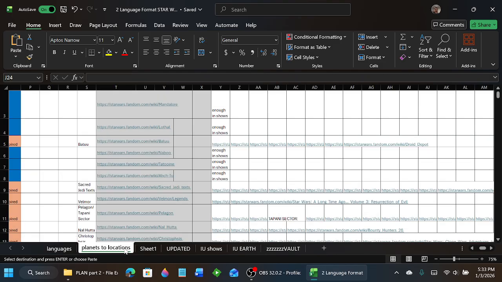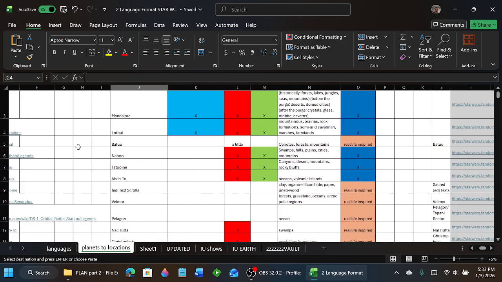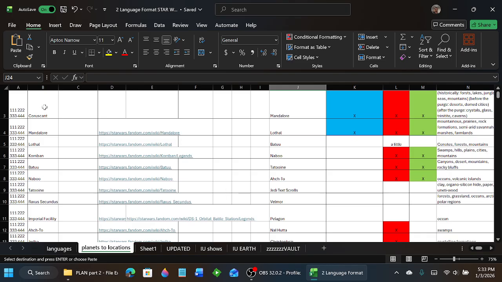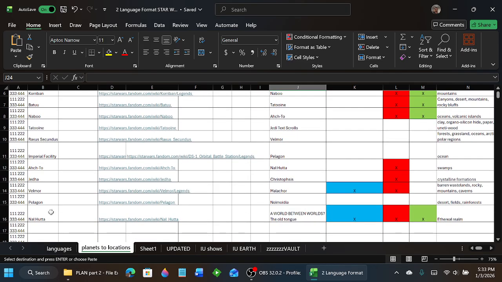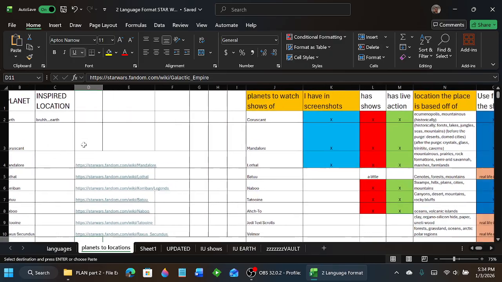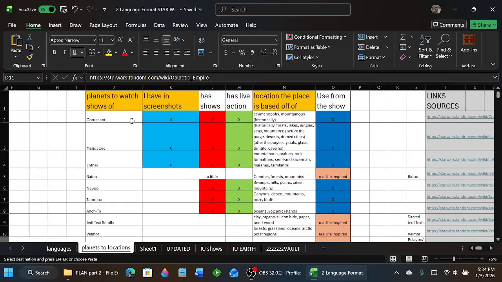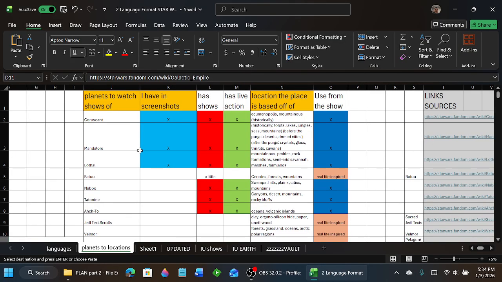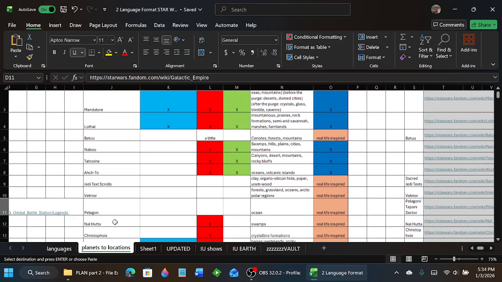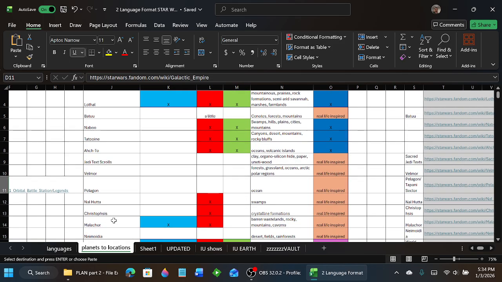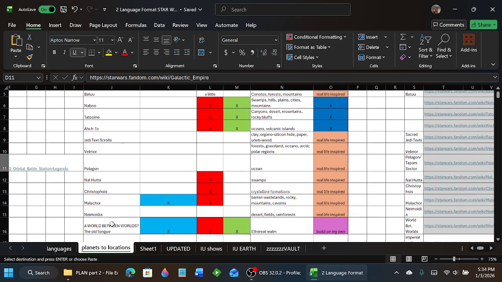The next thing is planets to locations. This one goes through the planets that I was originally going to do, which is here with the links being here, including this link here. And then I updated it to being this, which are the planets that I'm doing right now: Coruscant, Mandalore, Lothal, Batu, Naboo, Tatooine, Ahch-To, Jedi Tech Scrolls, Velmor, Pelagon, Nal Hutta, Christophsis, Malachor, Nemoidia, and World Between Worlds.